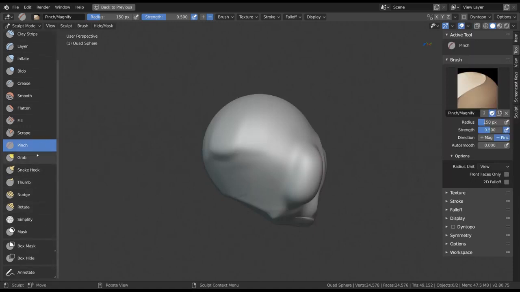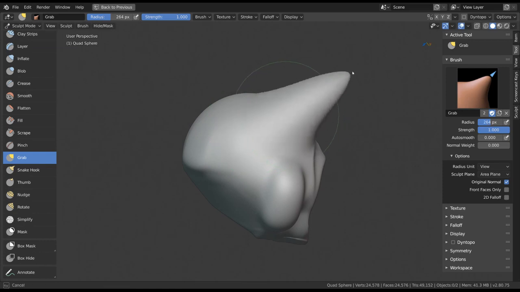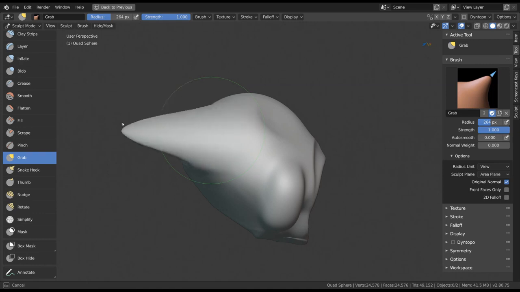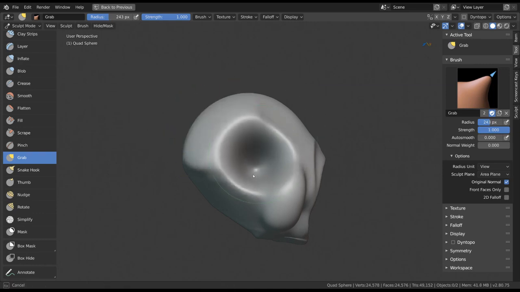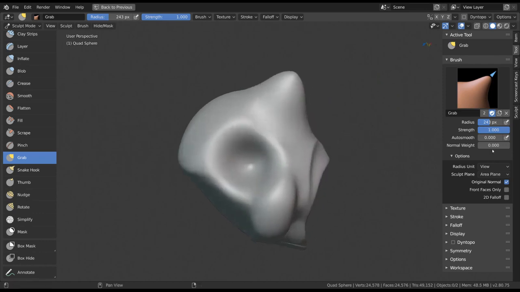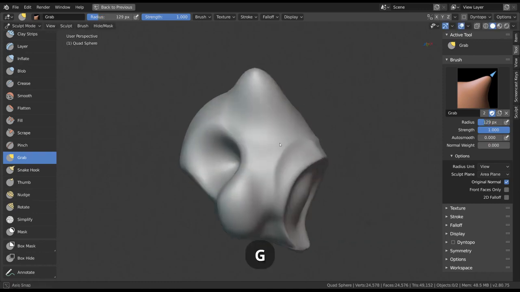Next in the list are the yellow tools, starting with Grab. With this one, you can move vertices within your radius around by making them follow your mouse. Holding Control while doing this will not invert the effect with these brushes, but change the direction to be consistent with the average normal direction, instead of following the mouse across the screen. This effect is called normal weight and can also be adjusted as a slider in the brush settings. The shortcut for the Grab tool is G by default.